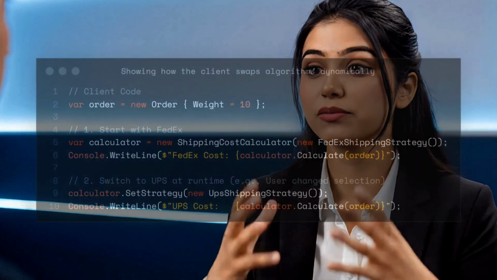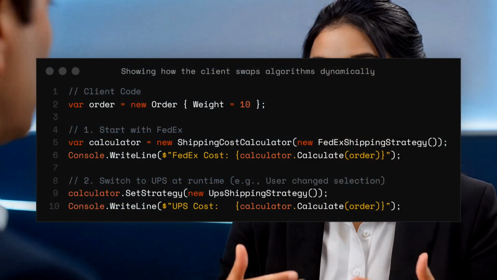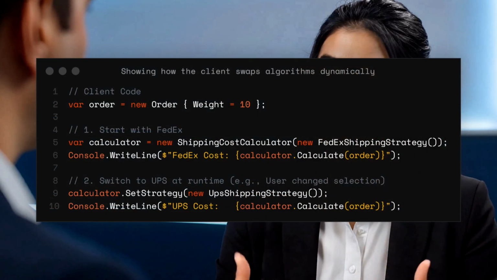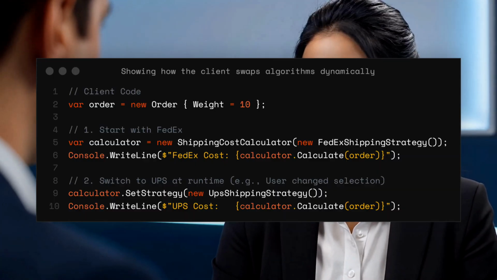This is where the flexibility comes in. The client code is responsible for choosing the right strategy and passing it to the calculator. For example, based on the user's selection on the checkout page, we can switch out the entire calculation algorithm at runtime just by passing in a different object. What are the main benefits of using the strategy pattern here?